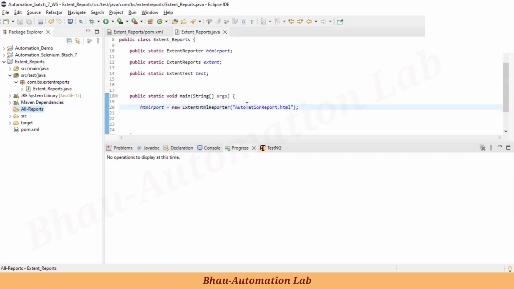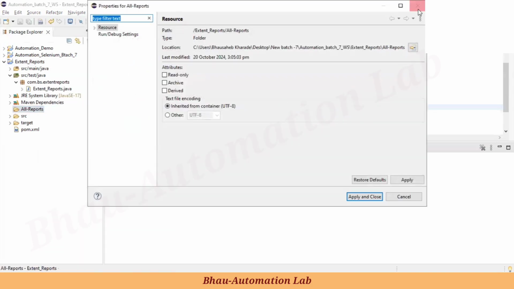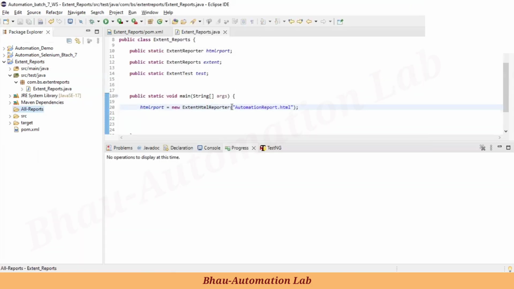Okay, so let's give the path of this report. So how to give the path? We will not add any hard coded values like this. What we can do is, if I deploy this project anywhere, this path should work.